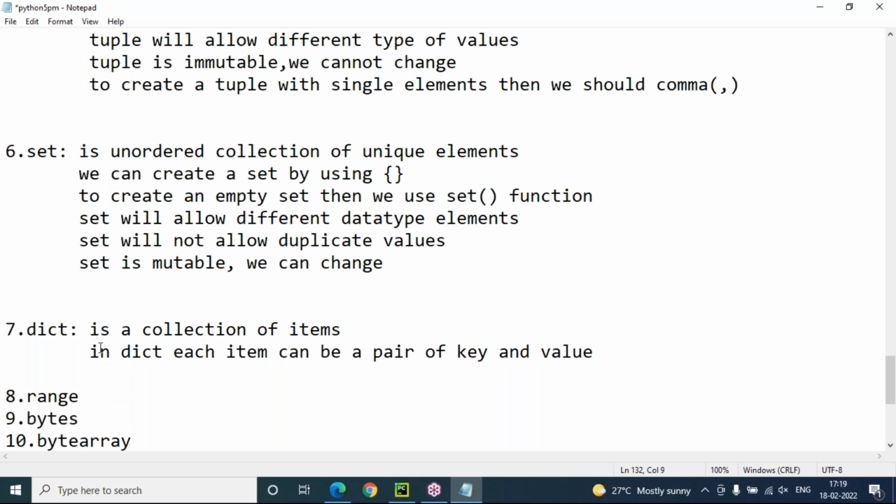Normally, an item or value is nothing but one value. Like in the context of set, value is nothing but one value, like 10 or 20 or something. In the context of tuple and list also, values means one. But in the context of dictionary, item means key and value, both considered as one item. Dictionary is a collection of items. In dictionary, each item can be a pair of key and value. Key value pair is there.